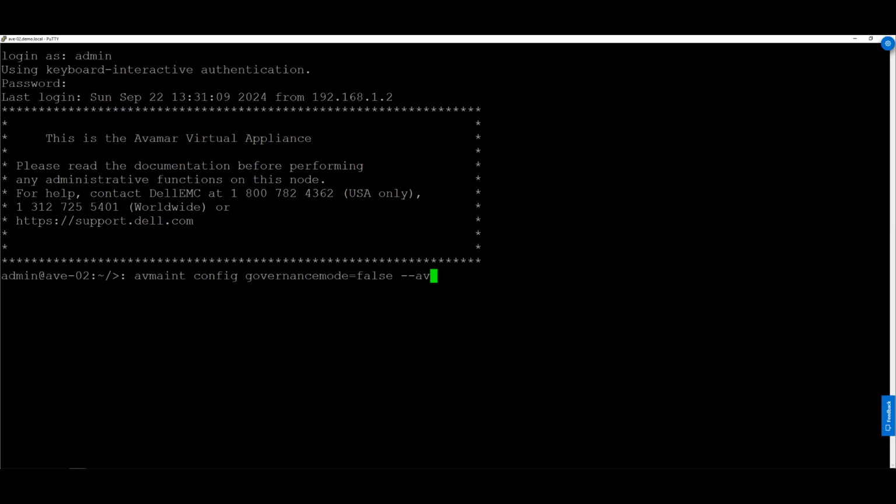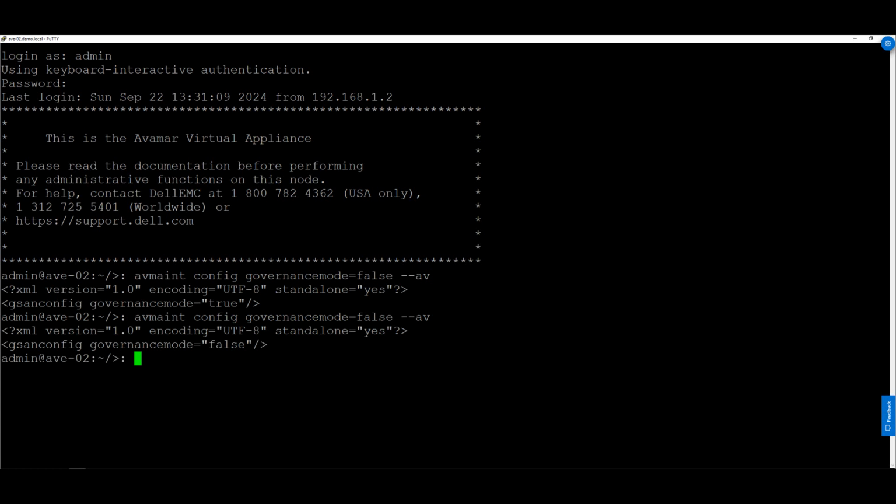And in the last step, we log back into the Avamar and revert the governance mode to false. So we punch in the command avmt config governance mode is equal to false and hit enter. So in the next step, we'll log back into the Avamar console and try and delete the backup now that we have unlocked it.